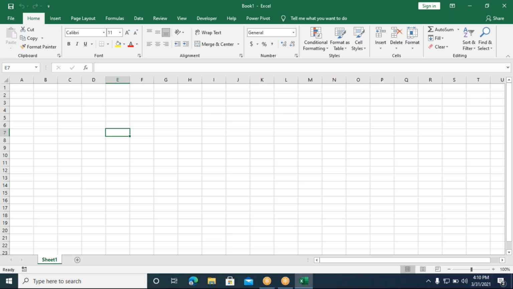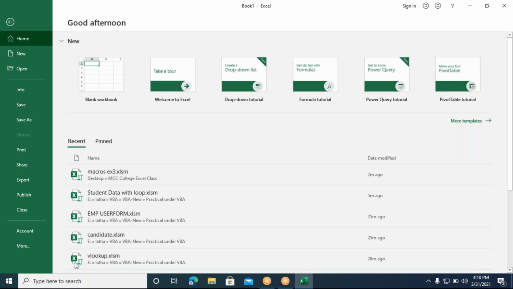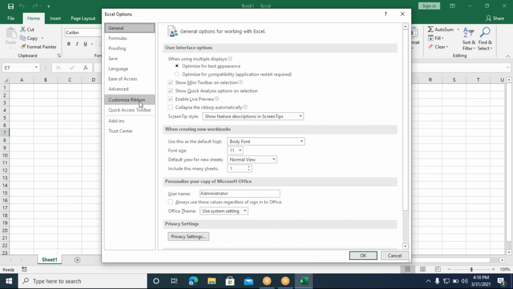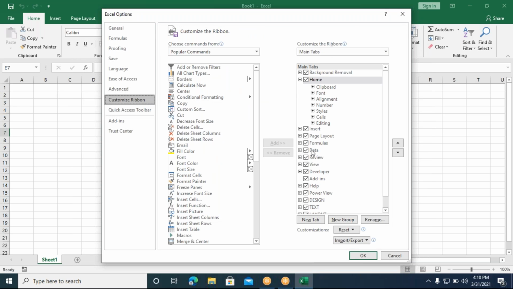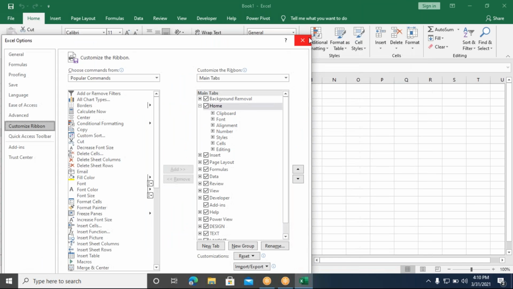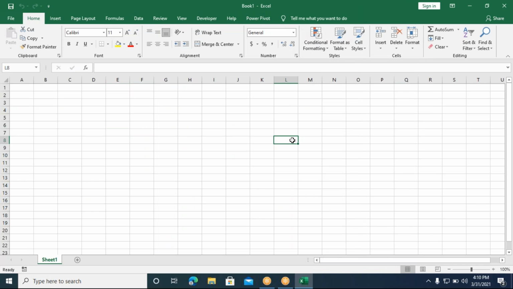Very good. From the file menu, options, customize ribbon. Under the customize ribbon, you have to activate the developer tab. How do I switch between the Excel spreadsheet and the VB editing screen? So it is Alt F11.